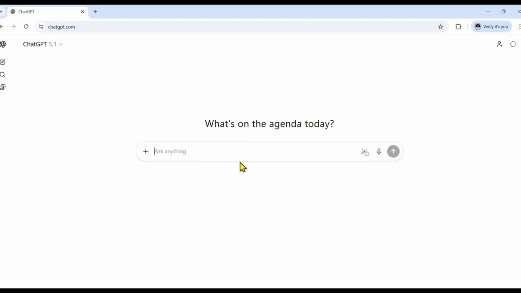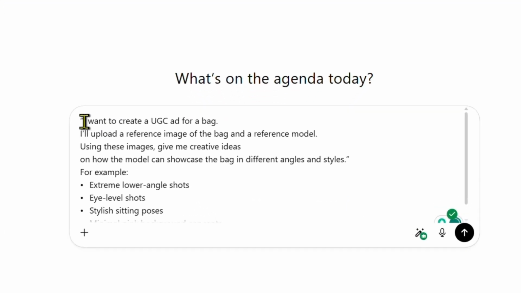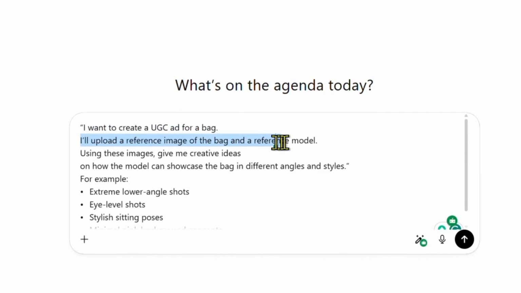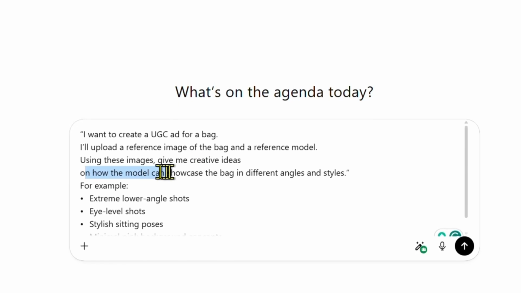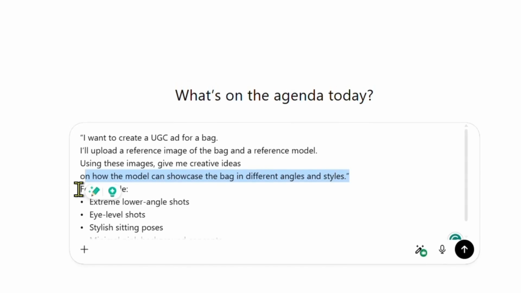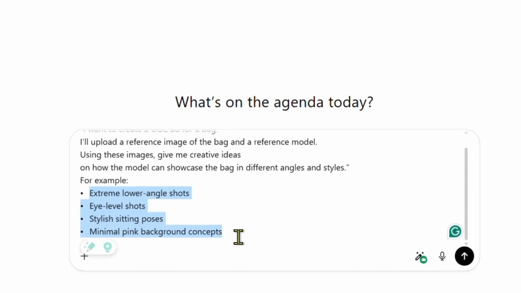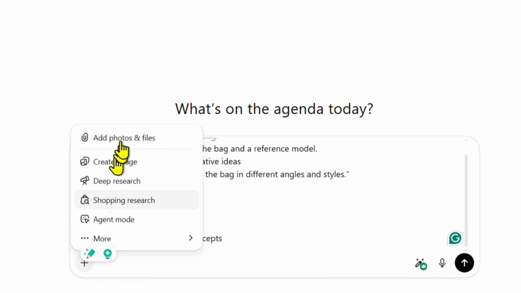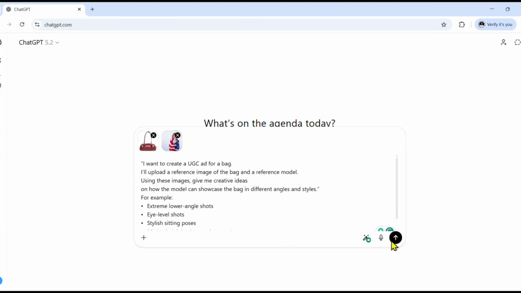For this example, I want to create a mini UGC ad for a bag. So first, I simply tell ChatGPT, I want to create a UGC ad for a bag. I'll upload a reference image of the bag and a reference model. Using these images, give me creative ideas on how the model can showcase the bag in different angles and styles. For example, extreme lower angle shots, eye level shots, stylish sitting poses, minimal pink background concepts. After that, I upload the bag image and the reference model image, and then I click Enter.